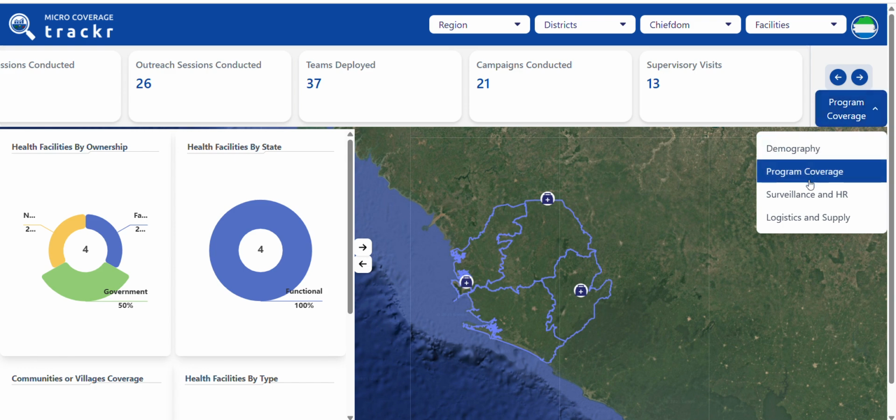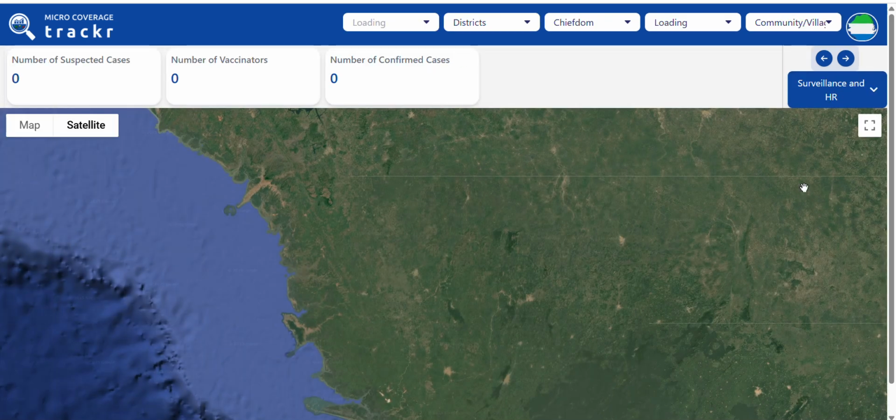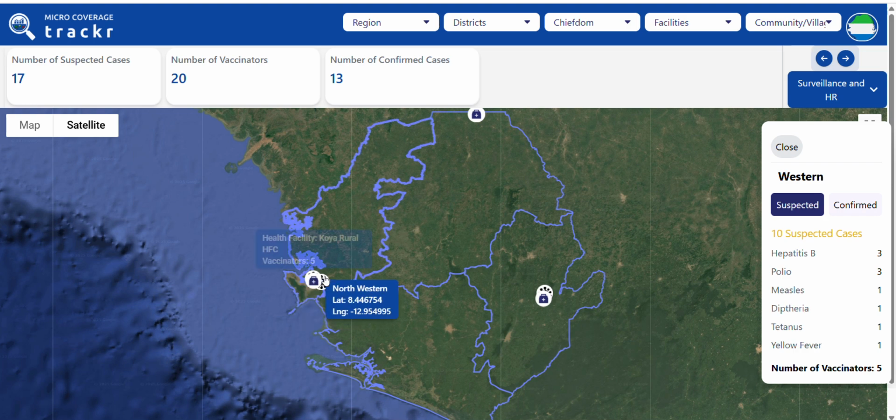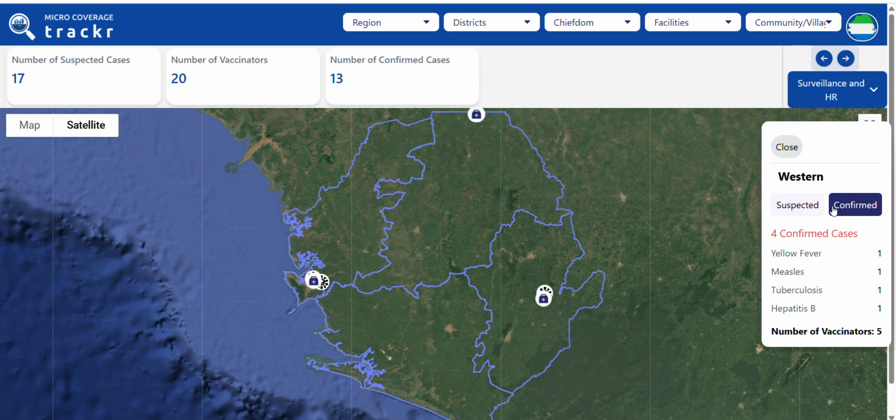The next component is the surveillance and HR component, which displays disease surveillance data. Our number cards display the total number of suspected cases, number of vaccinators, and number of confirmed cases. When a region is selected, a card pops out displaying the number of suspected cases and the number of confirmed cases.